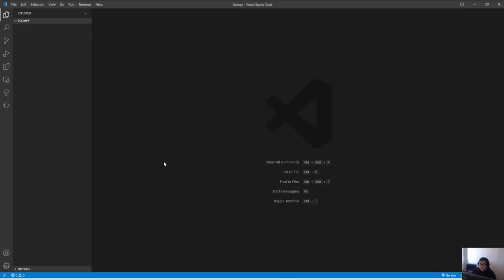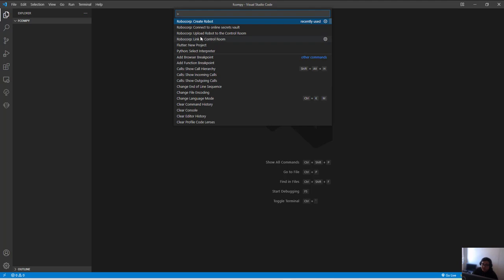So what we're going to do is, I have Visual Studio already configured and I have already installed the necessary plugins to create an RPA solution. So we are going to create a new RPA solution.